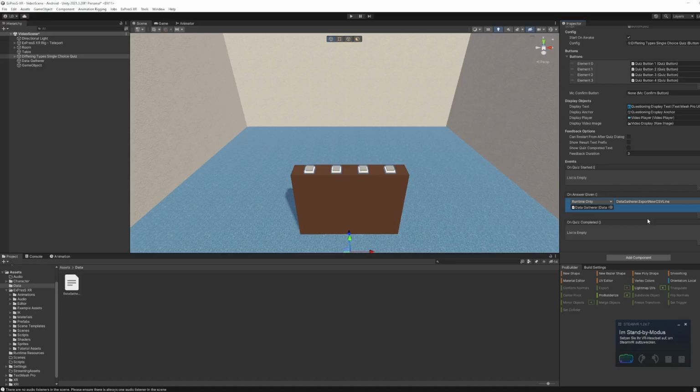That'll wrap up this tutorial, so enjoy working with ExPresS XR.